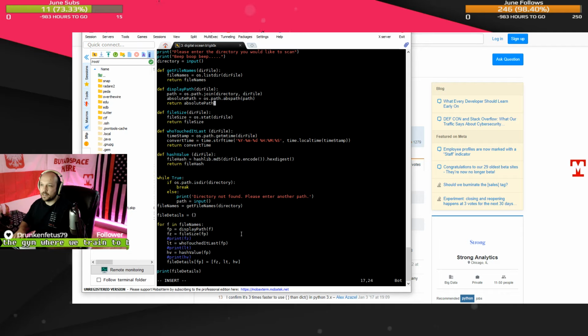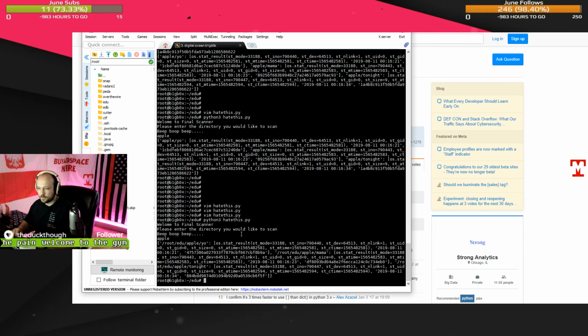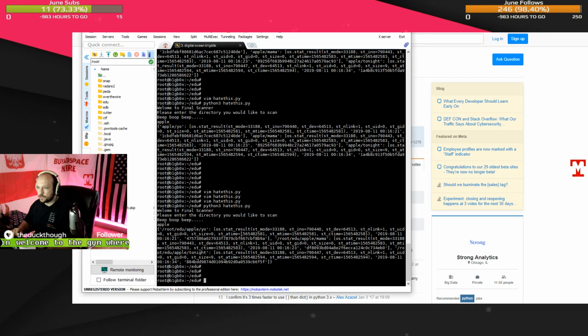And so I don't even know what kind of data you're getting back on other calls, because that sets FP, right? And then you're passing it into file size, who touched it last, and hash value. I don't know what the hell you're getting, how it knows where you're at, because that's just a string. Let me do this again. I would trust this much more, whatever just happened. I don't even know if it's different. Yo, root edu Apple Yo. I want size. I don't know what size 0 is. What the hell is ST size?